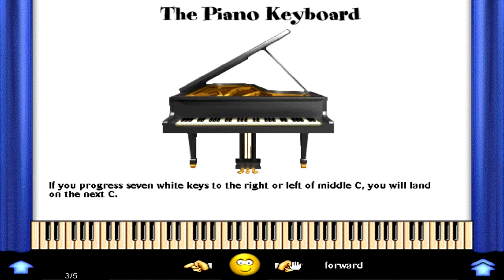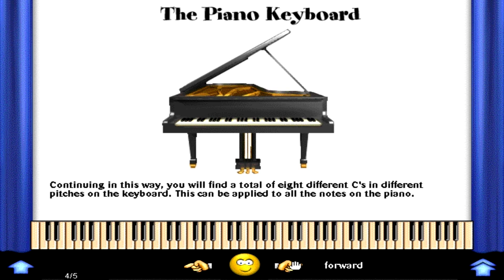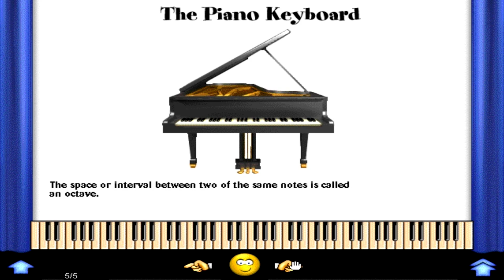If you progress 7 white keys to the right or left of middle C, you will land on the next C. Continuing in this way, you will find a total of 8 different Cs in different pitches on the keyboard. This can be applied to all the notes on the piano. The space or interval between 2 of the same notes is called an octave.